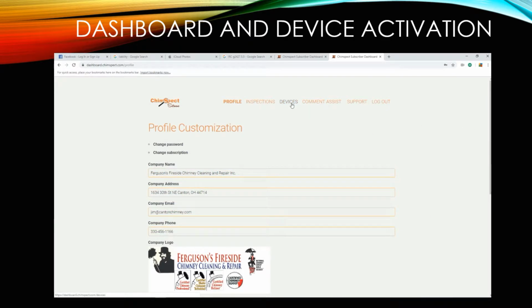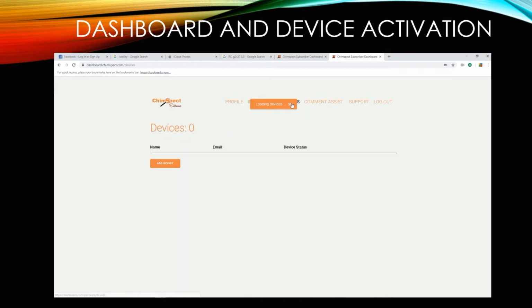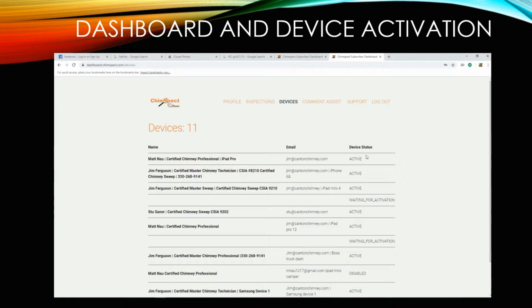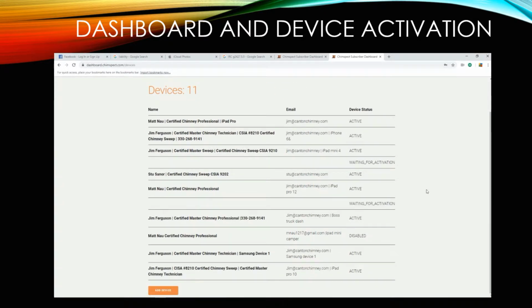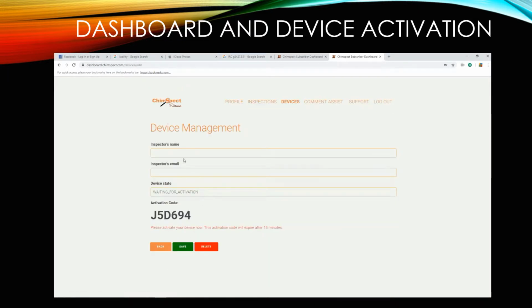and then we're going to want you to go to the devices tab. On devices, this is going to say no devices added, but obviously I've been using my account for a while, so we're going to have devices here. What you would do, this tab is going to be very close to the top. You would click add a device. Here's where you'd put in the inspector's name.